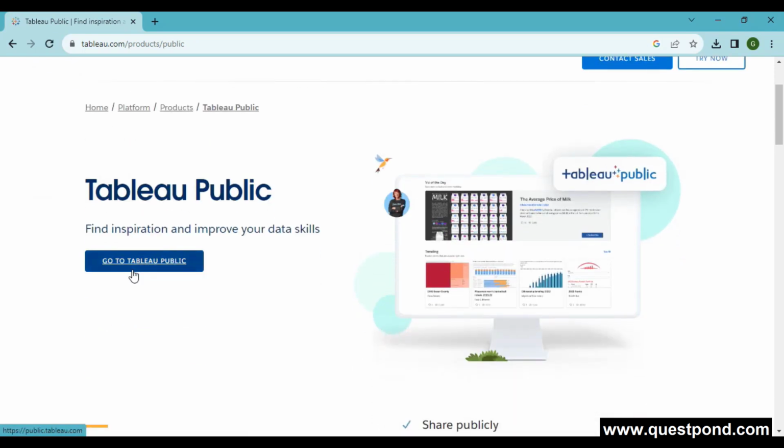Compared to Tableau Desktop, we definitely have some limited resources here, meaning we cannot connect to all the data sources. We can connect only to limited data sources like Excel, text files, Microsoft Access and so on. So if you want limited access as a free version, go for Tableau Public. For learning purposes, you can go with Tableau Public.